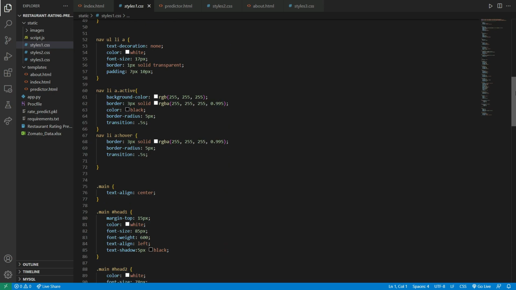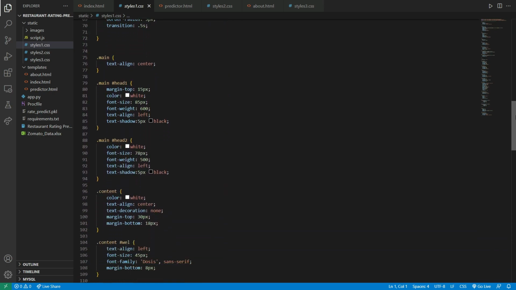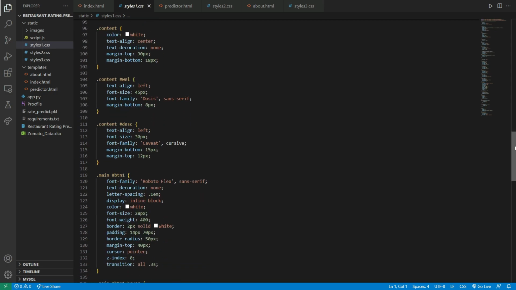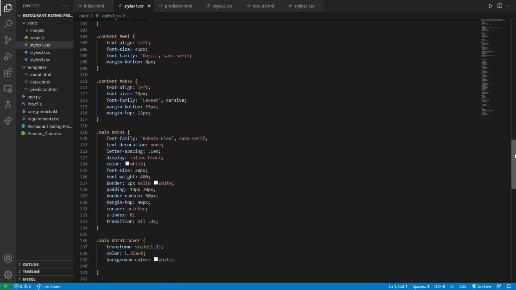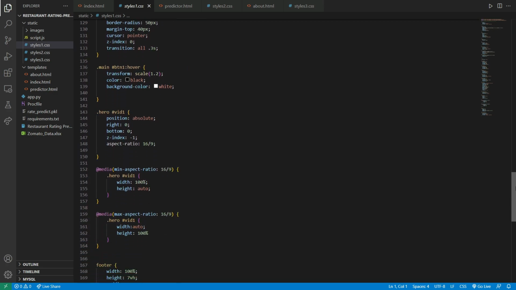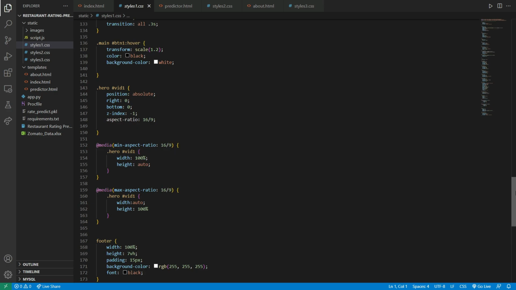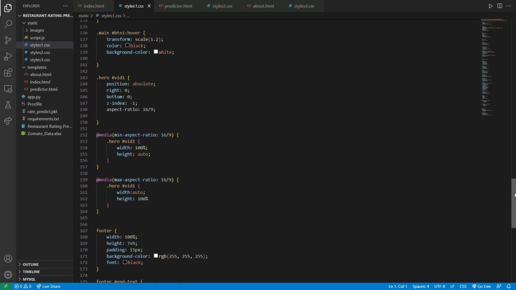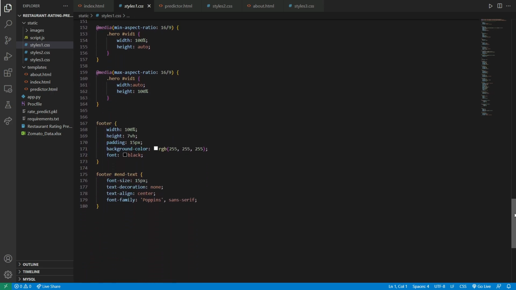We have added a hover effect here. Then we have formatted the main class and all the text that it contains, and we have formatted the button here and also added the hover effect for this button. We have formatted the video as the background, and we have given it a property so that if the size of the window changes, the aspect ratio of the video will not change, and we have formatted the footer in this.